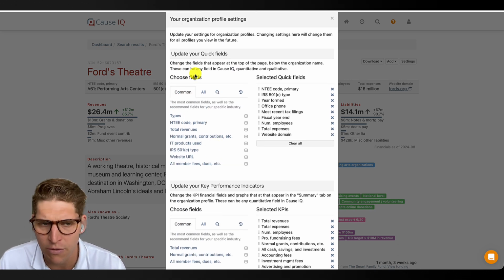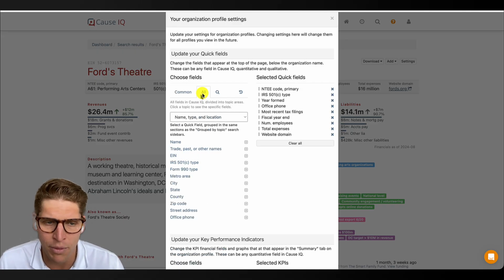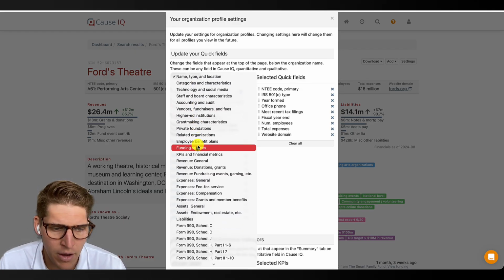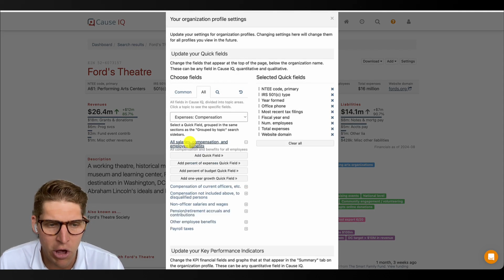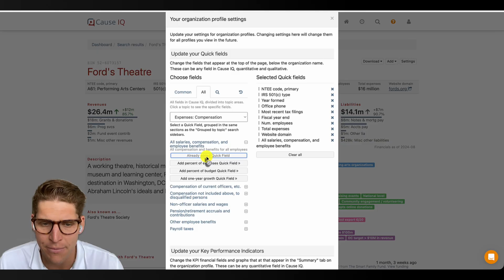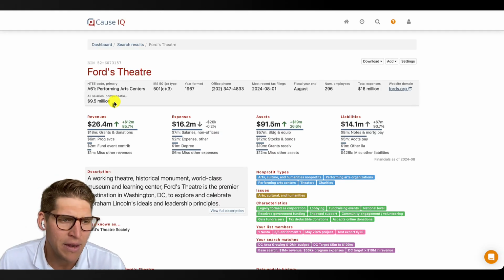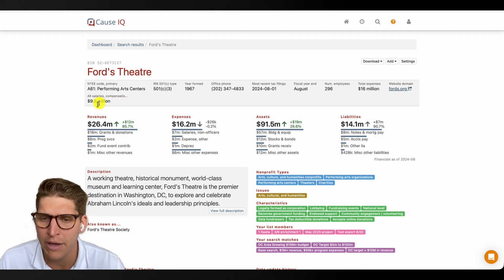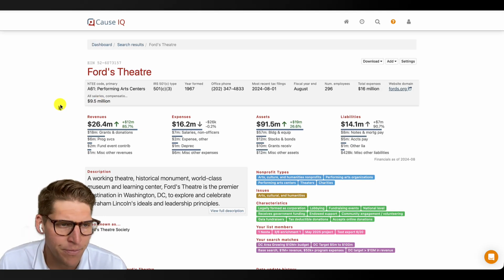Let's go ahead and adjust one of the quick fields. To find the compensation expense fields that I'm looking for, I'm going to click this All button. I'll hit this drop down, and then I'll get to the expenses compensation subcategory section. Within here, let's go ahead and add the total salaries, compensation, and employee benefit expense for the organization. I'll select Add Quick Field now and make sure I'm saving my selections. And now, as we can see here, that expense field has been added to the top of this profile page and will be a default displayed for all other profiles that I visit in CauseIQ.